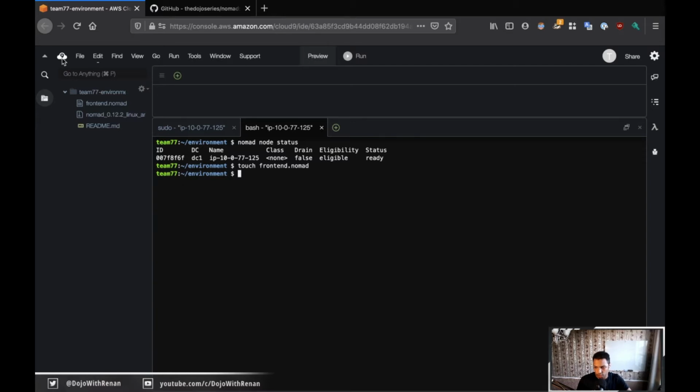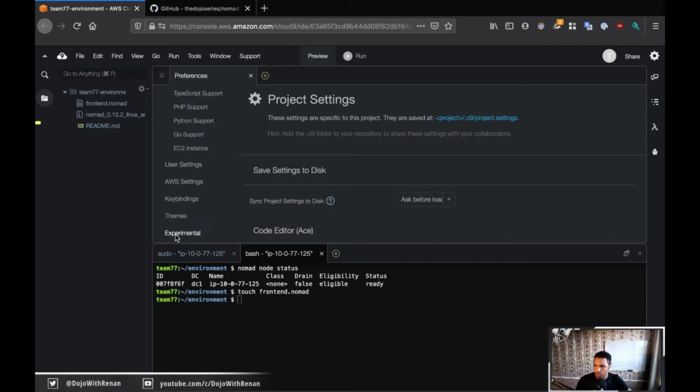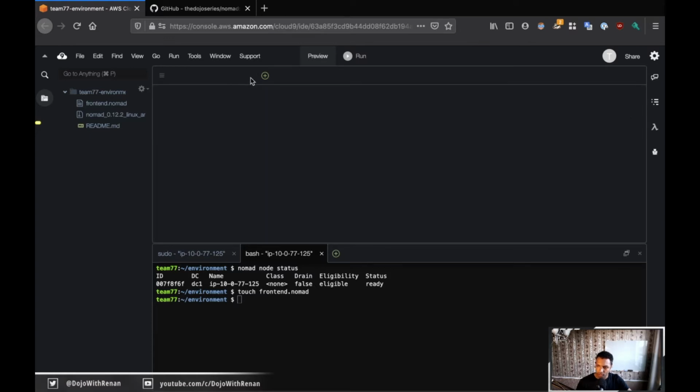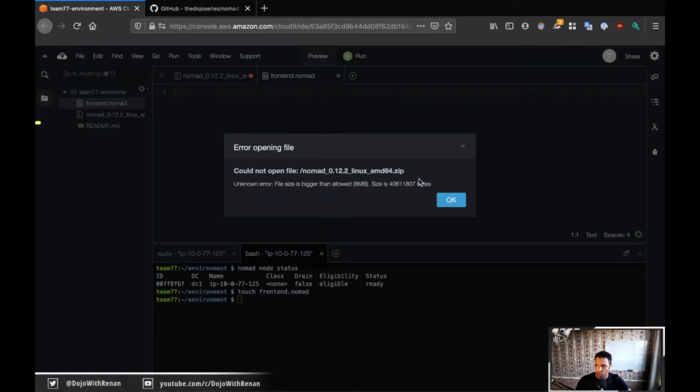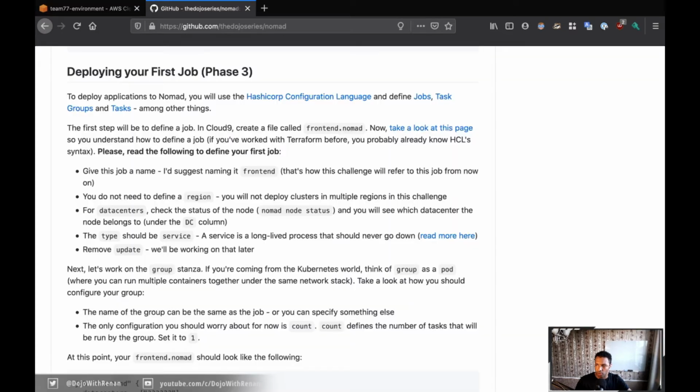Before I start coding anything, I'm just going to quickly change a configuration here in Cloud9, because I use Visual Studio and I'm used to having autosave enabled and I always forget to save. So let me go to experimental and then autosave files, click on off and after delay. So after a second or so, my file is going to be saved automatically and I don't have to worry about it. So let me open frontend.nomad. I opened the wrong file here. Yep, there you go.